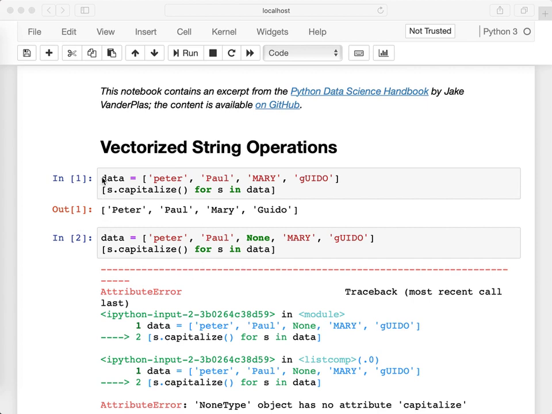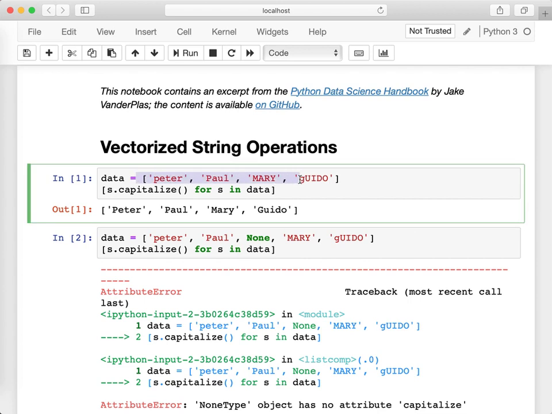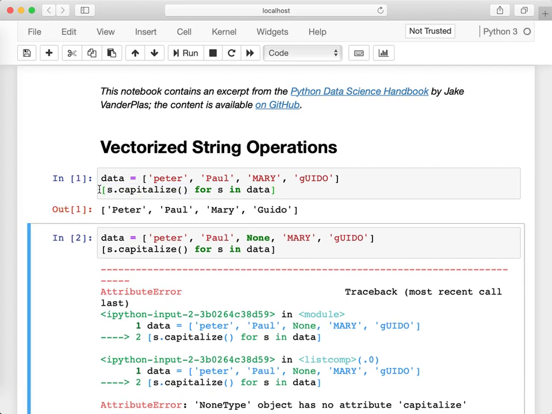So let's say we have a series of string values, such as this list of string values in the list called data. Let's say I want to capitalize each one of these values here. Well, I can write a list comprehension that basically calls the function s.capitalize for each s in data, and I get another list that contains these strings capitalized. Now, so far so good.